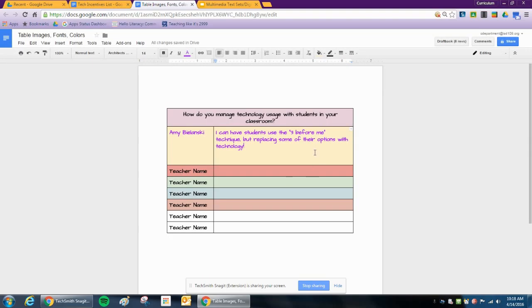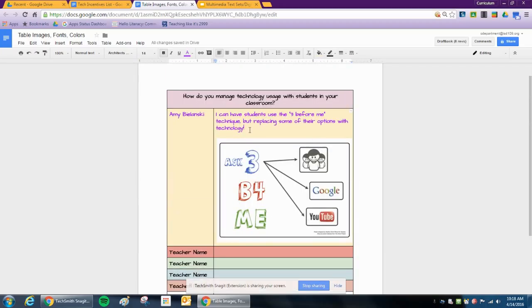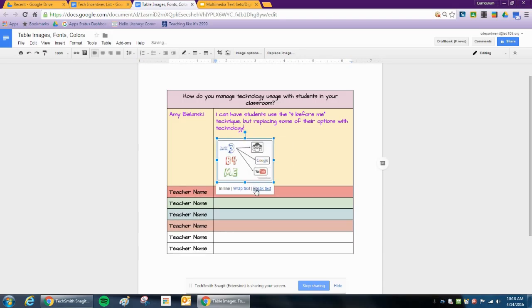It comes from the EdTech team. And now you'll see I have my thought that I wanted to insert, and then I also have a visual to match it. You could always change the size of the visual as well, and teach your students how to do that.